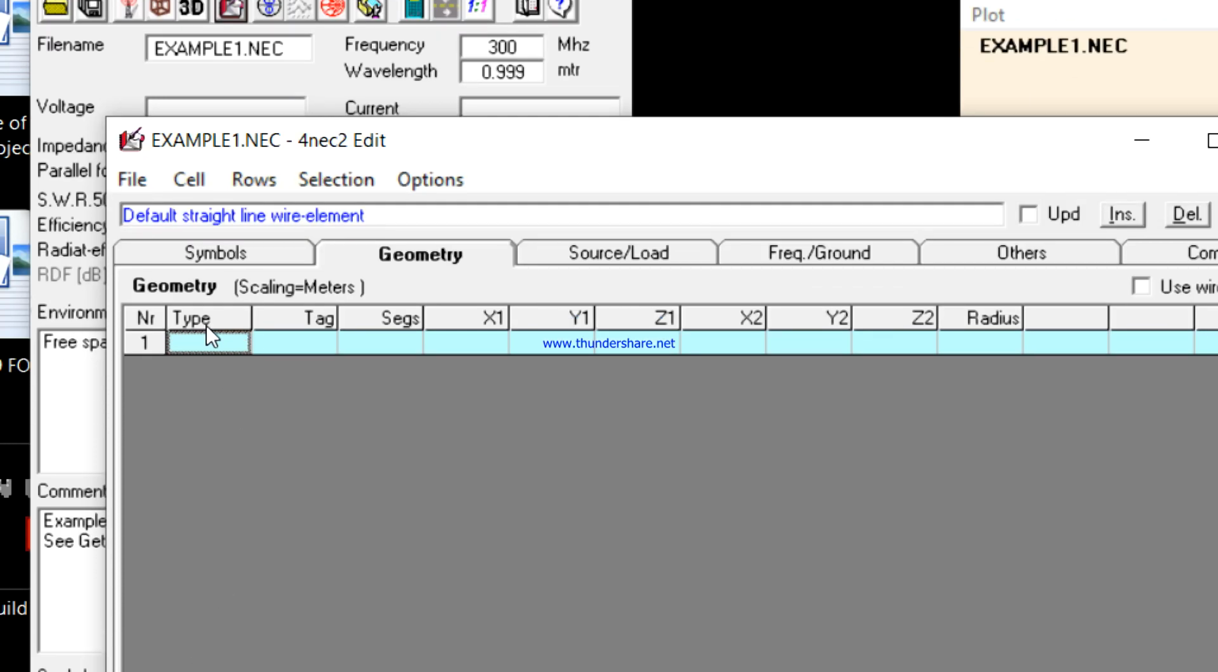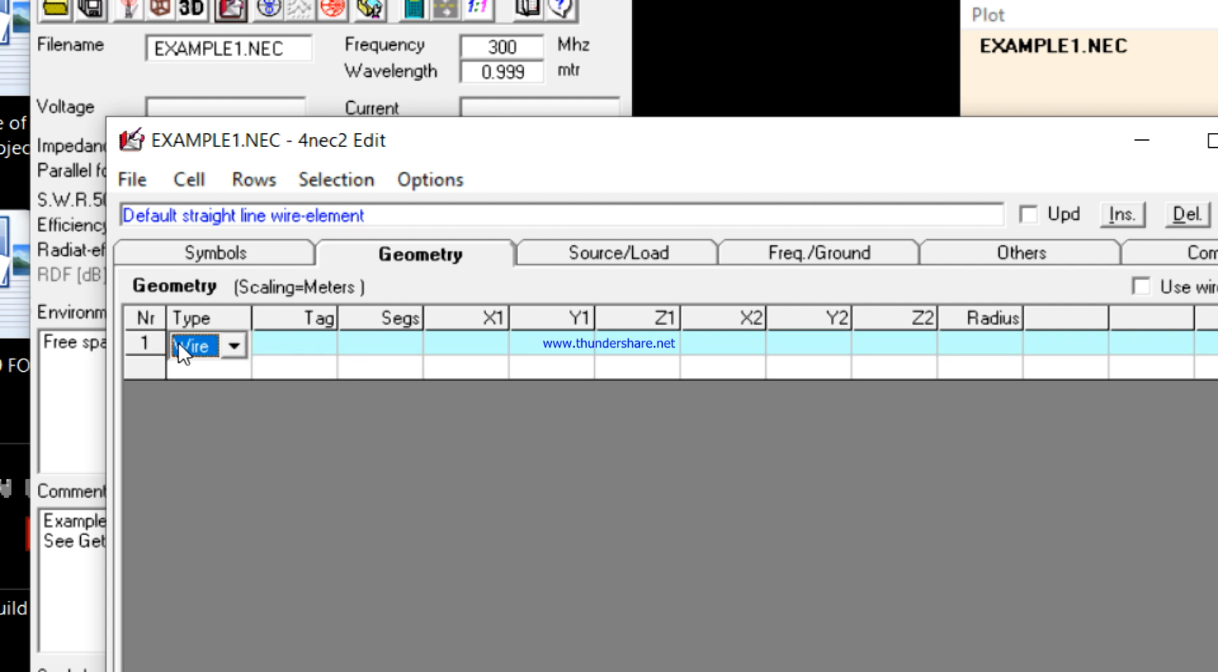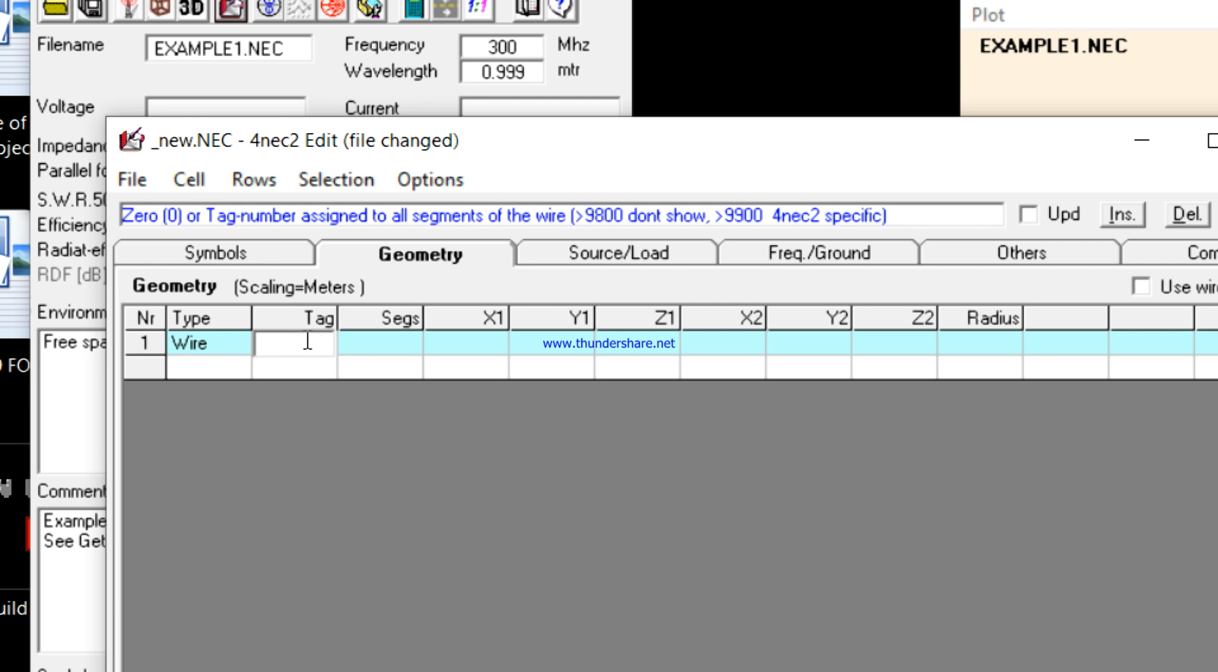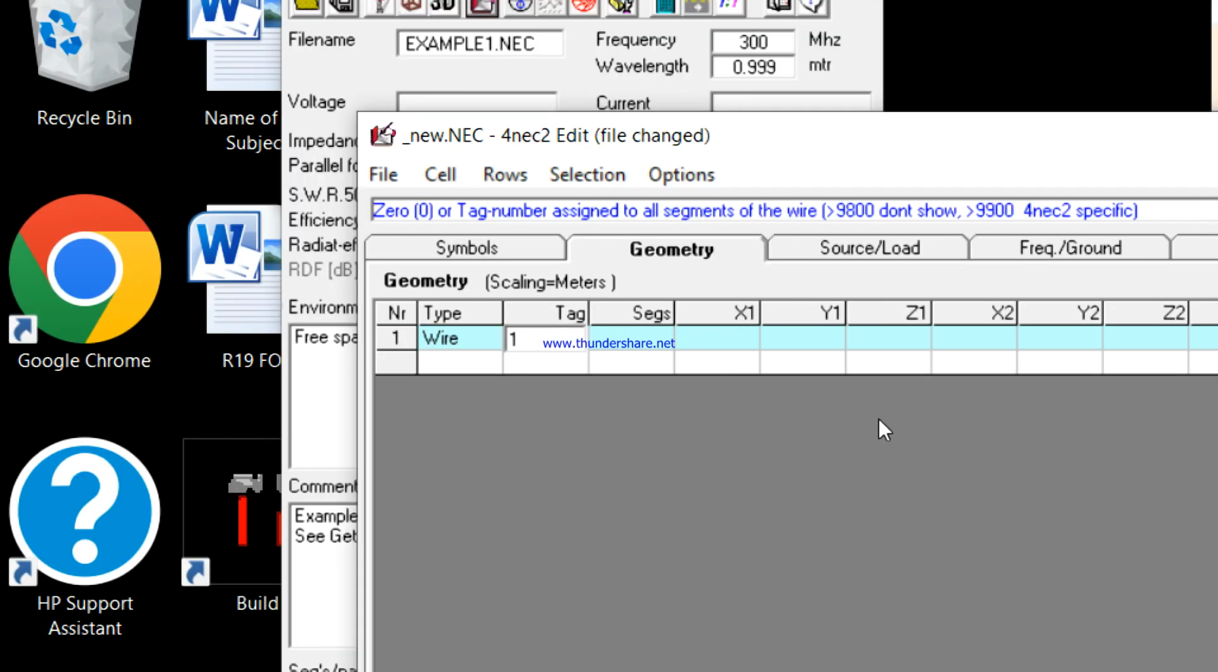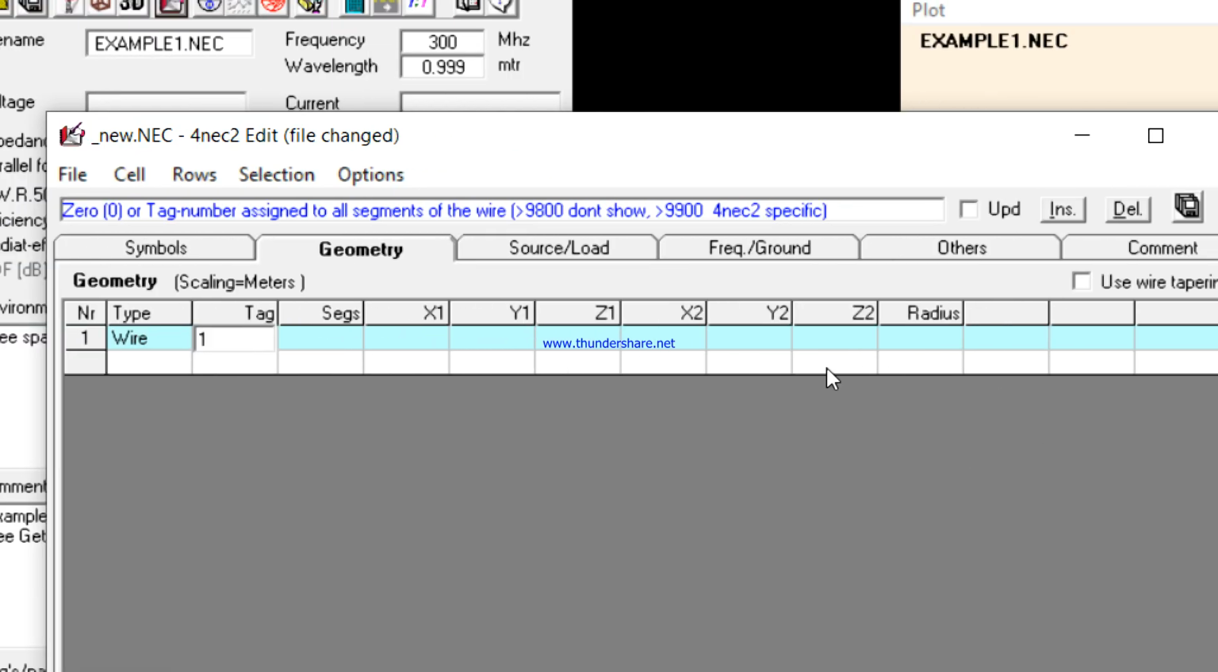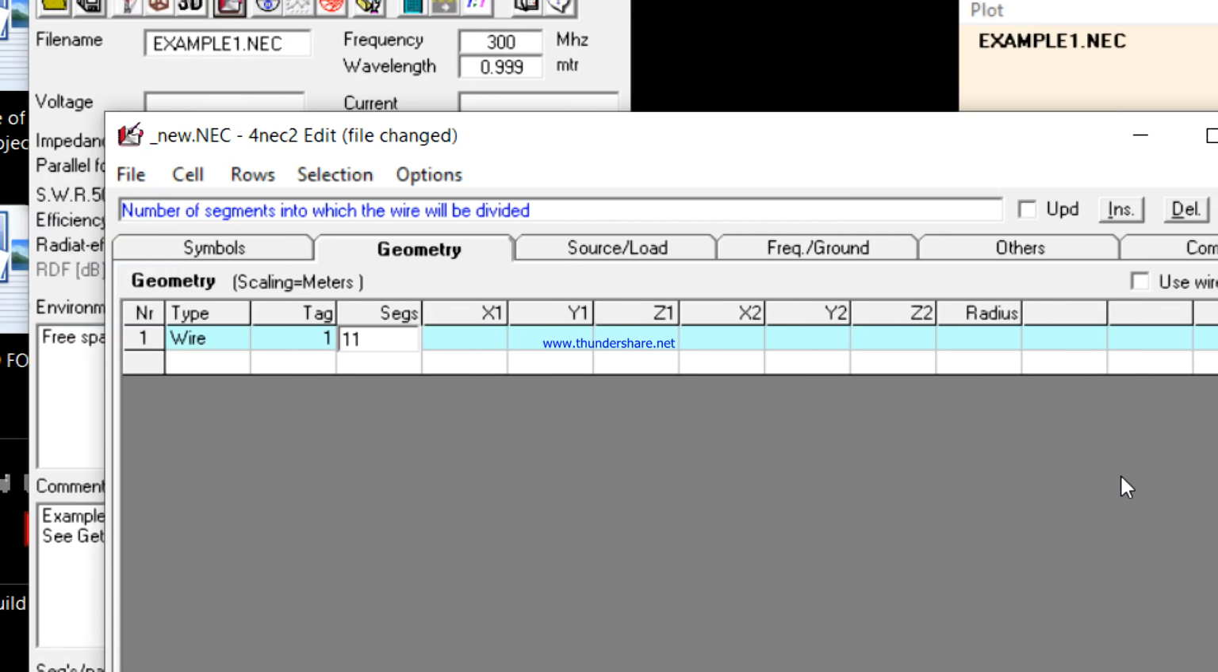Okay, now in that you should enter wire, the type of antenna which we are going to use, that is wire. If you click it, by default it will show wire. And next one is tag, that is 1. Based on what I showed earlier in the lab manual, based on that you can give the values. First one is symbols. Then in the geometry, wire, and tag is 1. Then segment, that is 11, because we have a dipole, in the sense a positive pole and a negative pole.